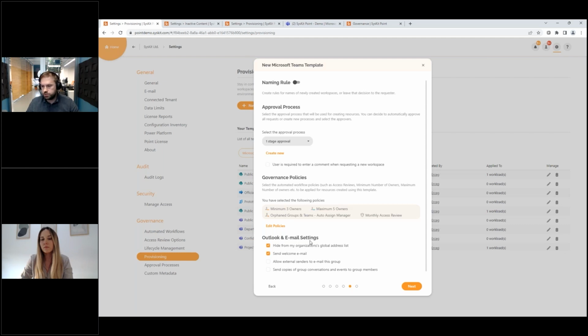There are also some settings for the email. If you don't want to send a welcome email, for example, you can uncheck this here.